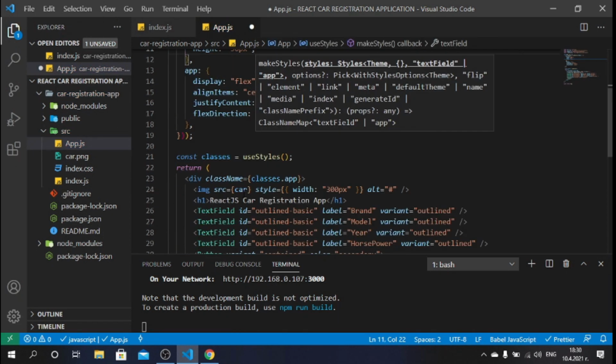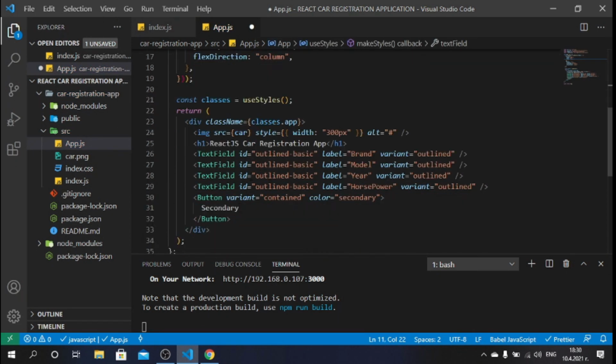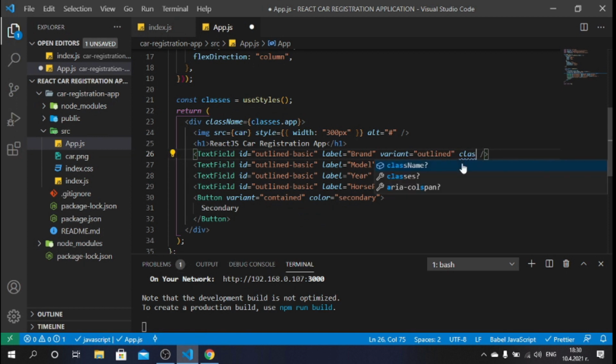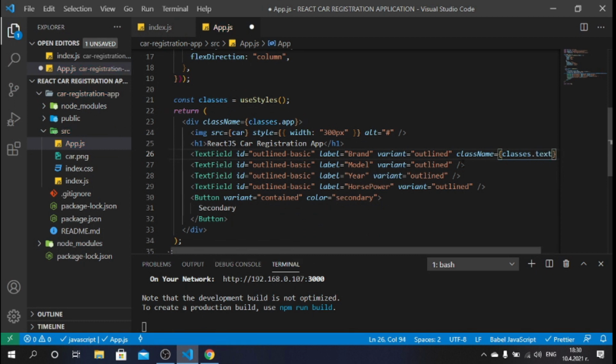And in order to assign this, we'll go back to the text fields, and here we can say className equals classes.textField.